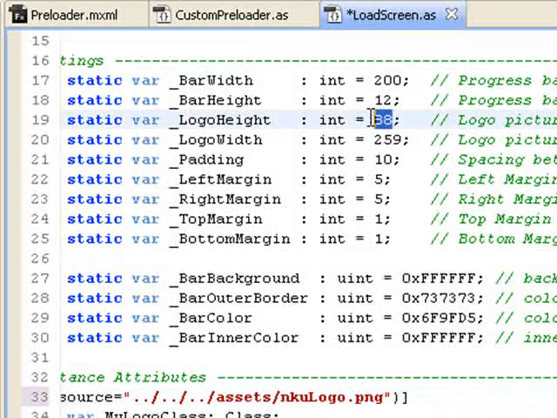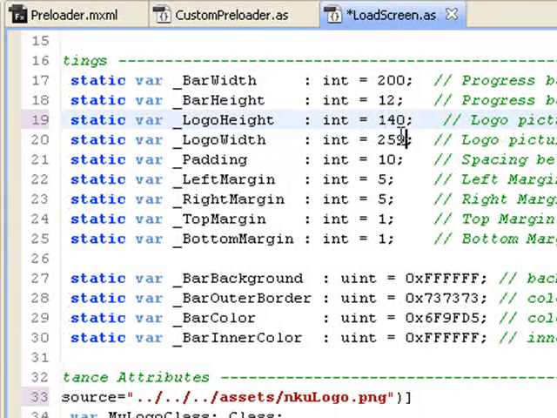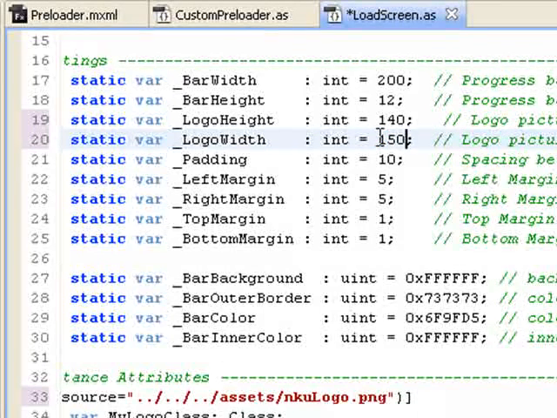Now, I already know what those are. It just happens to be 140 by 150 pixels. But make sure you pay attention to that whenever you save your image that you're going to want to load here. Something else I'm going to change is I'm going to change the load bar itself.